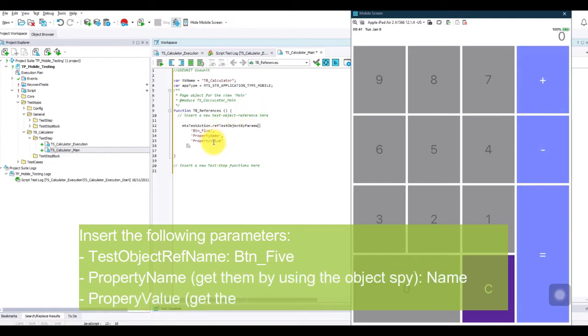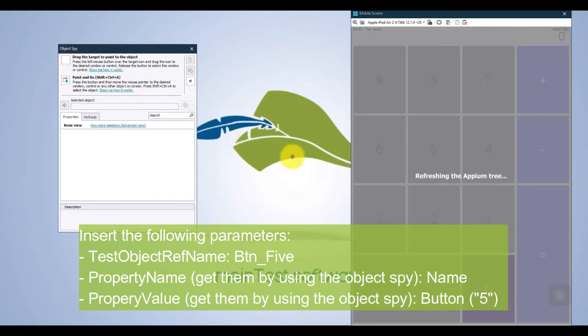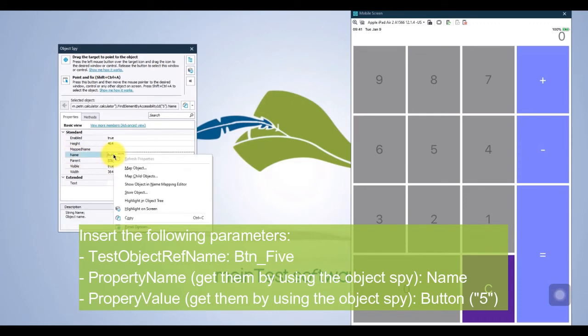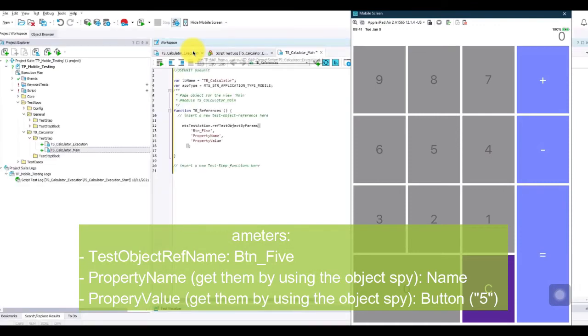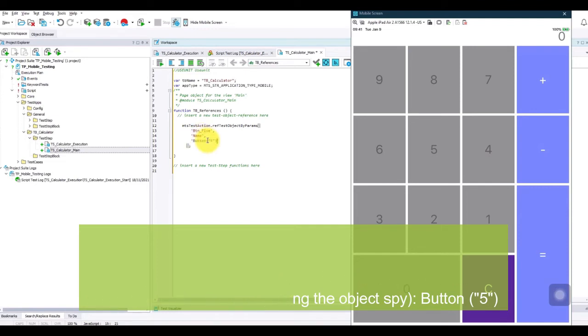And we need to know the property name and property value. Now we get to this by using the object spy, clicking on here, and then drag and drop onto the app. You have to wait for it to refresh, select it, and let go, and you see here we want this attribute name. It's called button 5 for the number 5. So we'll copy that, go back to TestComplete. Property name is name, and the value we just copied is button 5.